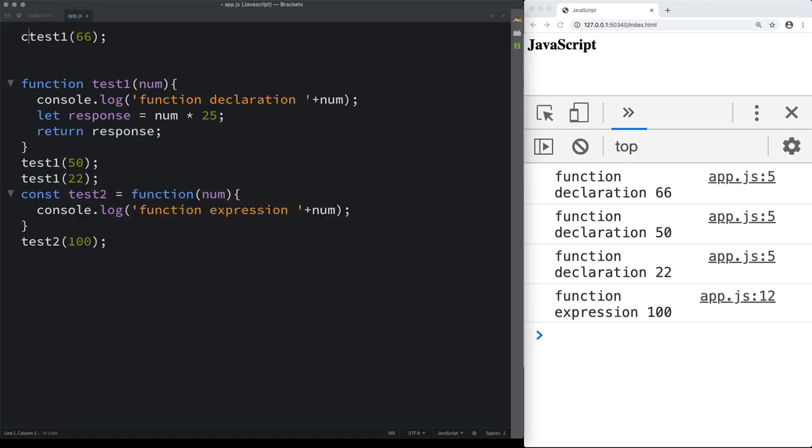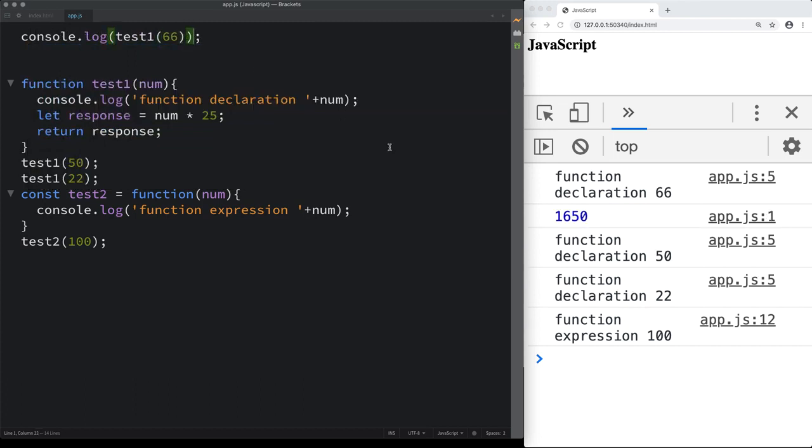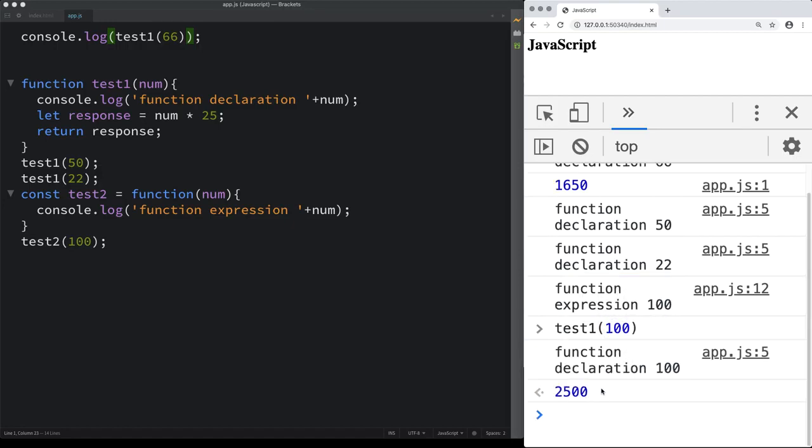That means that if we did a console log, since we're returning back a value, we see the returned value within the console. You can also assign it to variables as well. If we had test1 100, it's going to run the block of code, so it's outputting into the console, and as well it's returning back that number that we passed in times 25 on the return.